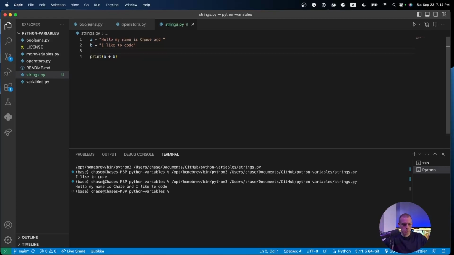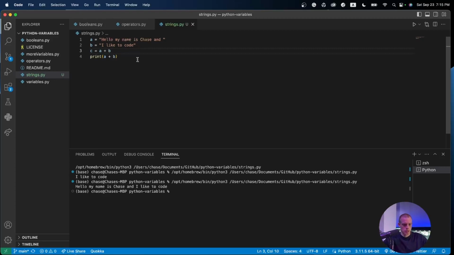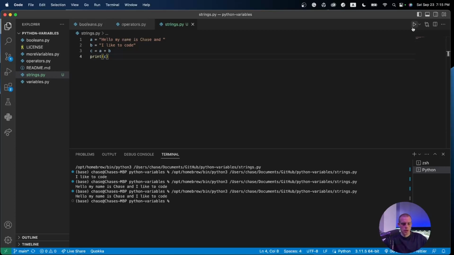We can take it a step further and we can set a variable that encompasses both of those variables. C is equal to A plus B, and we are going to print C, and there we are. Hello, my name is Chase and I like to code.